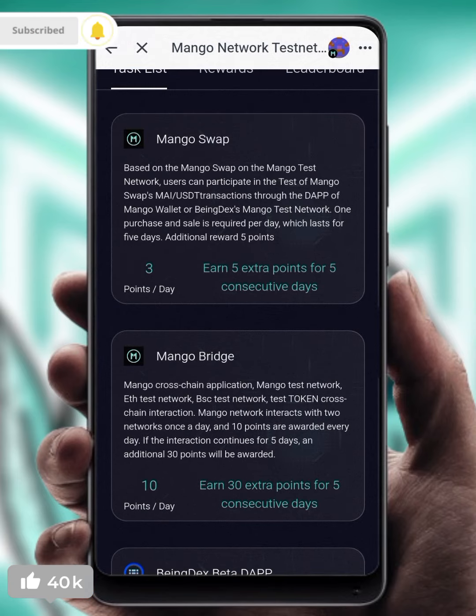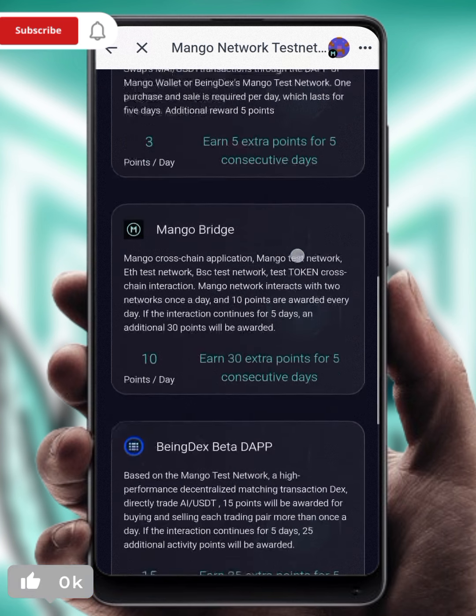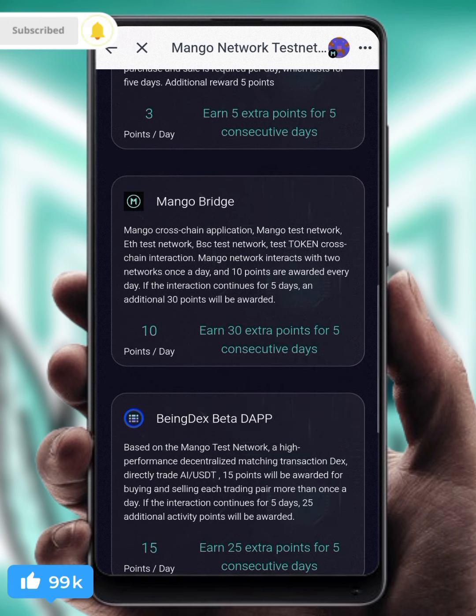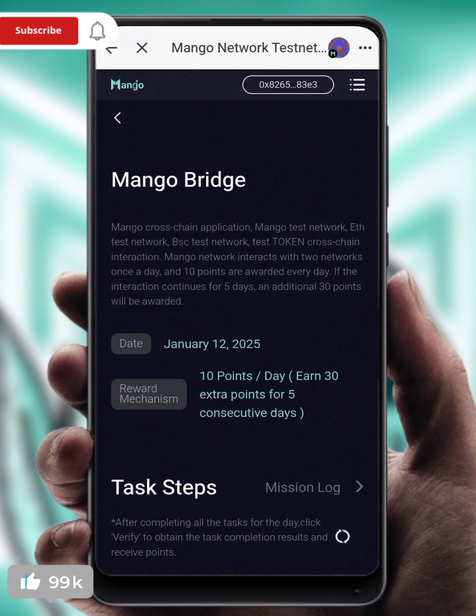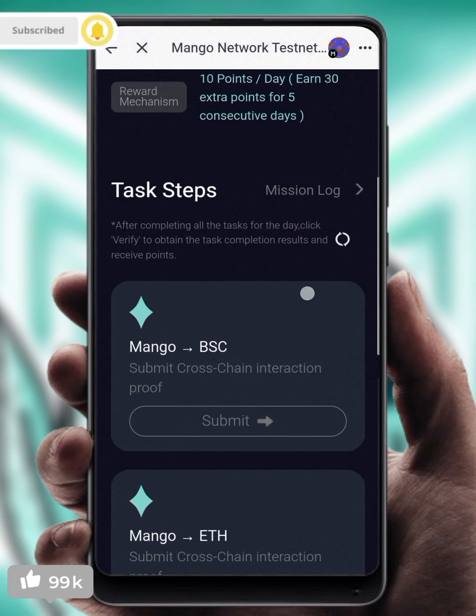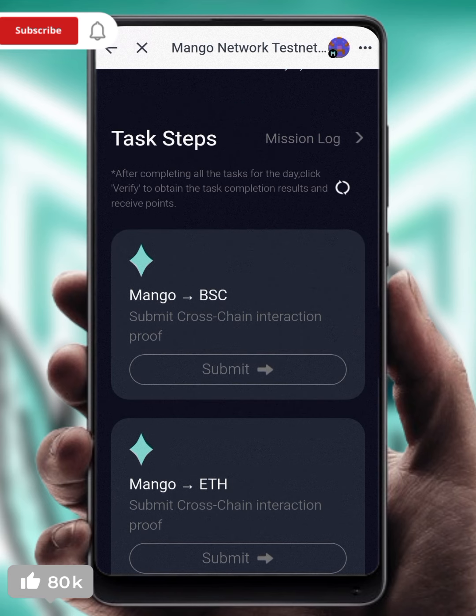Like for example, the Mango swap. In my previous video, I've shown you how to complete most of these tasks, but I will just touch on it again. This second task here, Mango bridge. Now, this particular task, you might not be able to complete it with the app, because this one involves making a swap from the Mango network to Ethereum, and from Mango network to Binance Smart Chain. So you will need MetaMask.